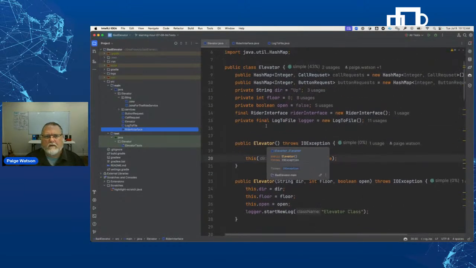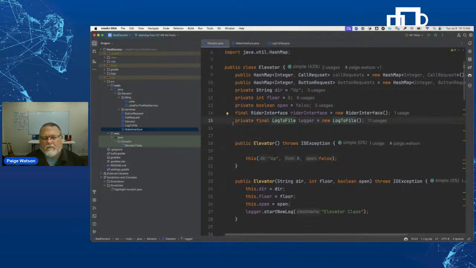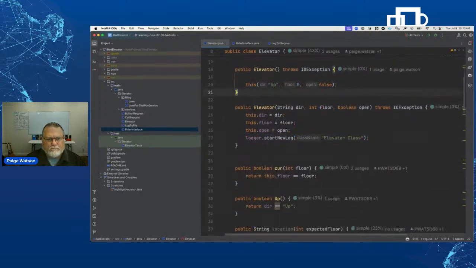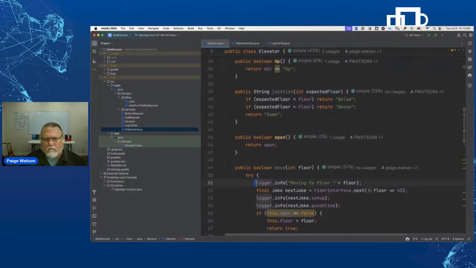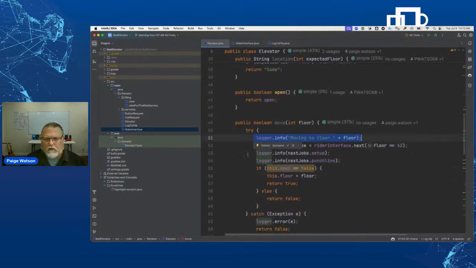You'll notice that we have our logger here. We're calling it, we're starting a new log here. And we are logging, well, throughout here and there.